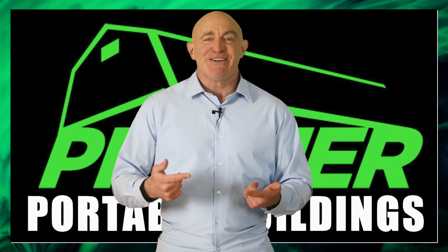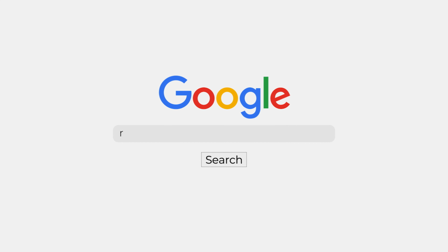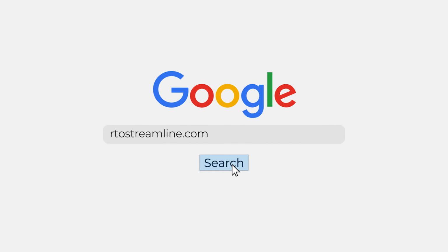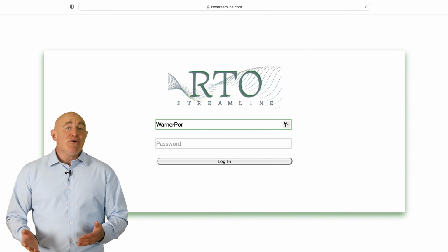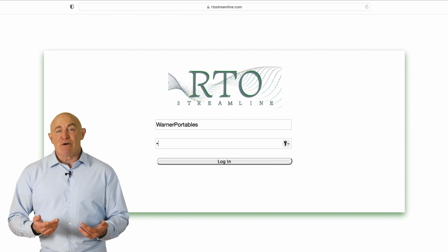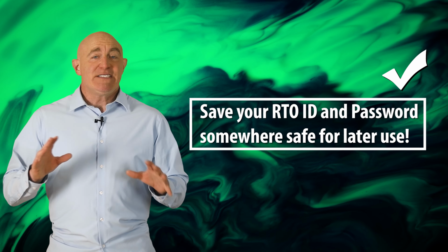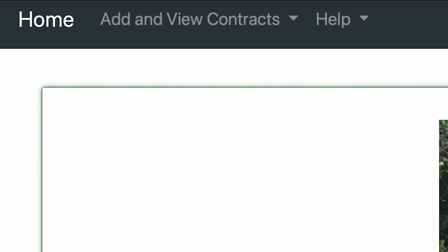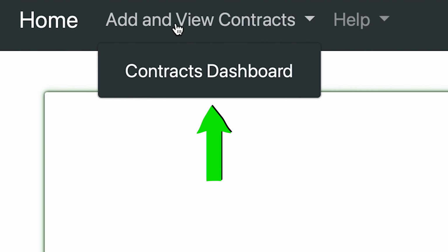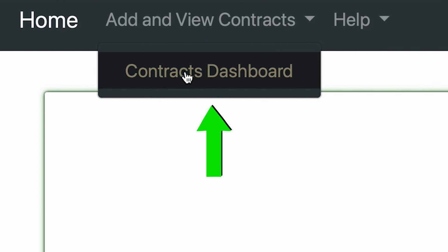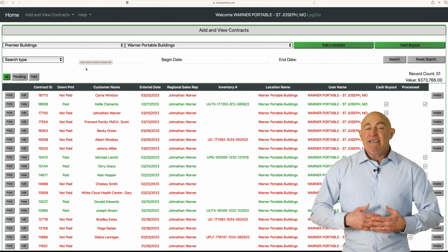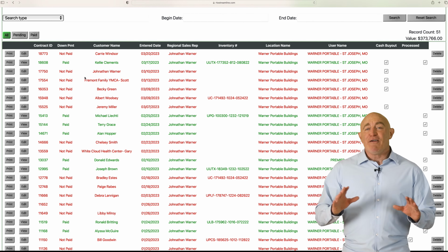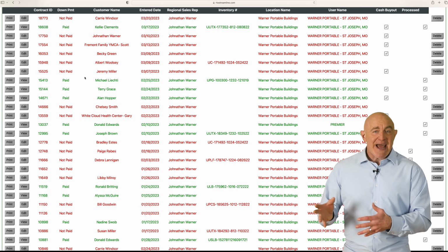So, let's get started. First, we need to log on to rtostreamline.com. Your rep will provide you with a login ID and password that's specific to your dealership. Make sure to save this information somewhere safe in case you forget it later. Once you've logged on, go to the left top corner to hover over Add and View Contracts, and click on the drop-down option Contracts Dashboard. This dashboard will show all the customers you have added in the past.